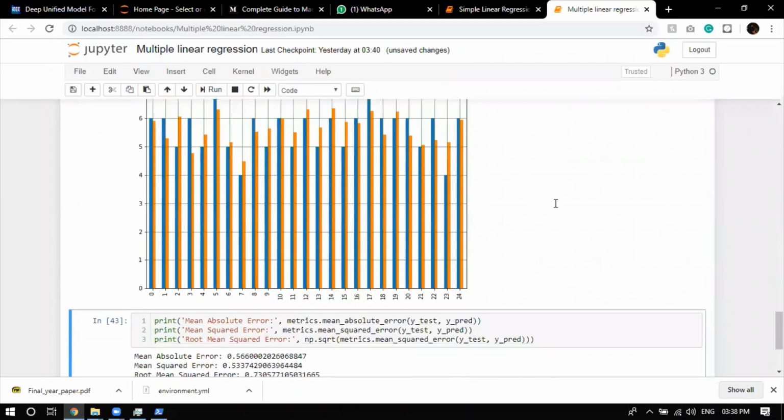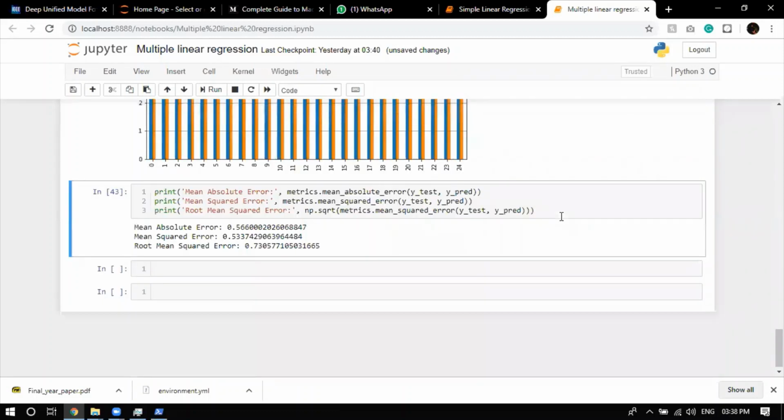In that earlier code, I showed you the line visually, but you cannot do it here because we have so many different attributes. If we have 3 attributes, we can use a 3D diagram, but we have 7 to 8 attributes, which means we cannot make a 7D or 8D diagram. So we cannot show it in visualization form. But we can again find the mean absolute error, mean squared error, and root mean squared error. We executed it. The mean absolute error is 0.56, the mean squared error is 0.53, and the root mean squared error is 0.73.